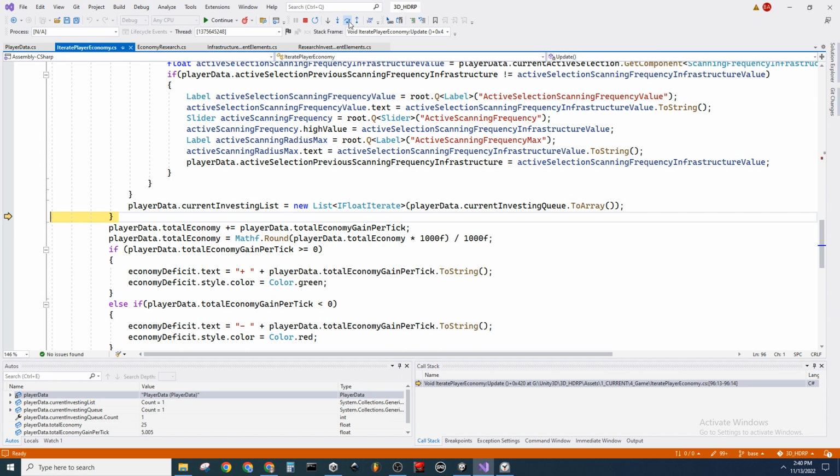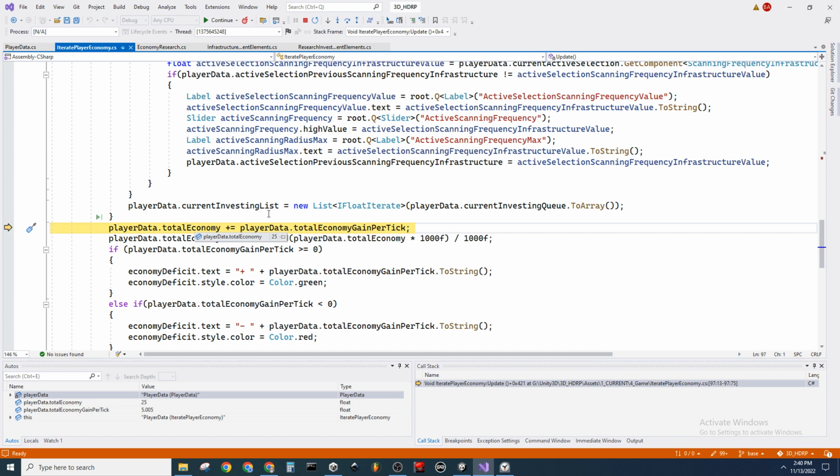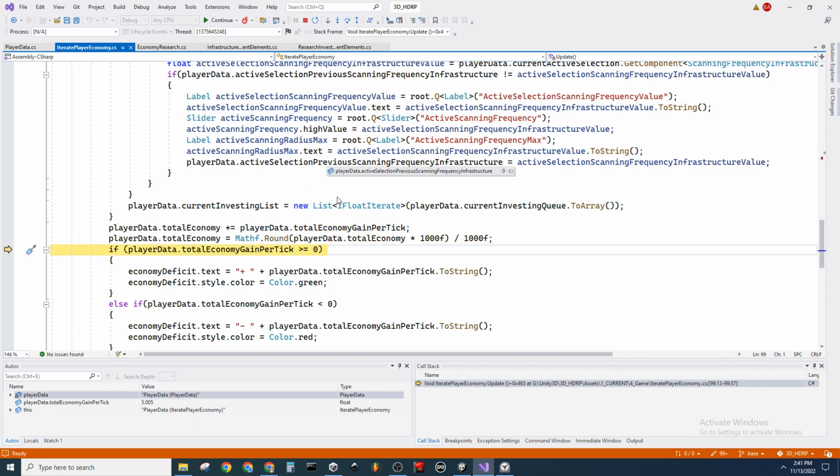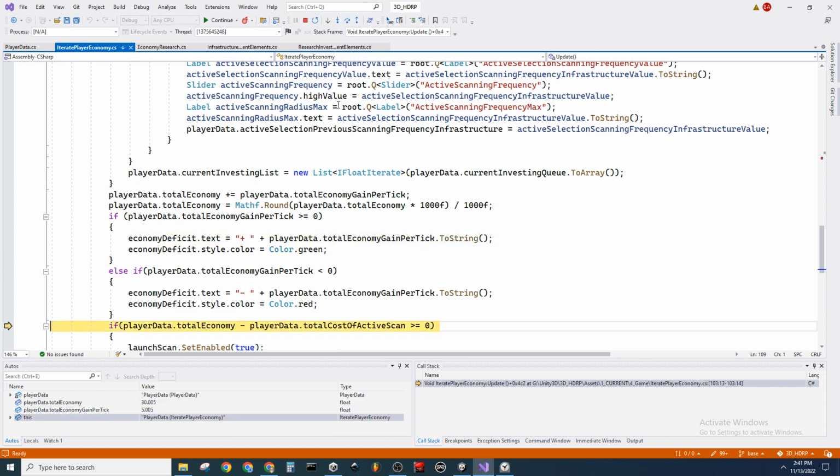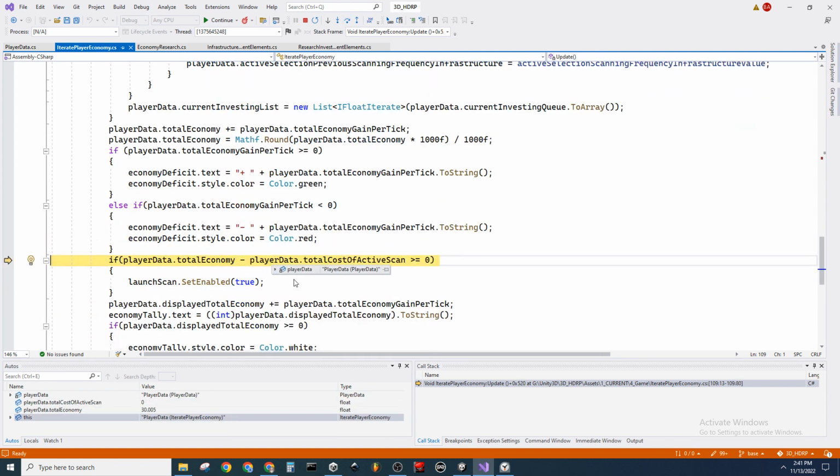Okay, so here's where it might be screwing up. So let's step over this. So the total economy is whatever, and it's simply being added by total economy gain per tick. And then the total economy is going to round. Alright, so it's greater than or equal to 0. Less than 0, it's skipped. So if 30 minus... Oh.